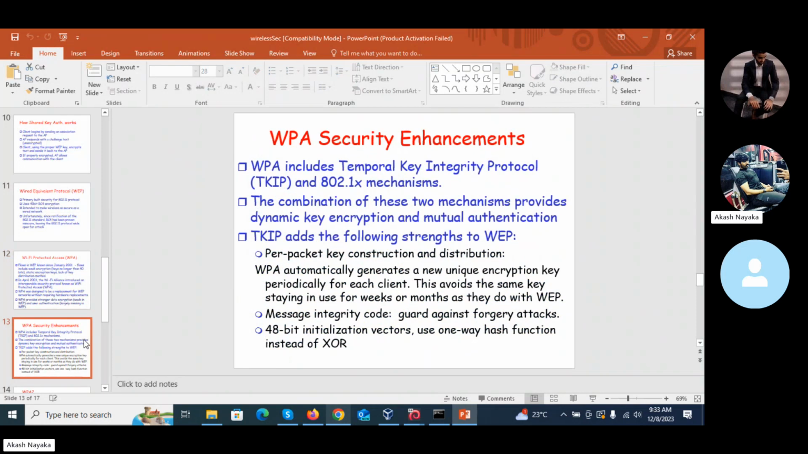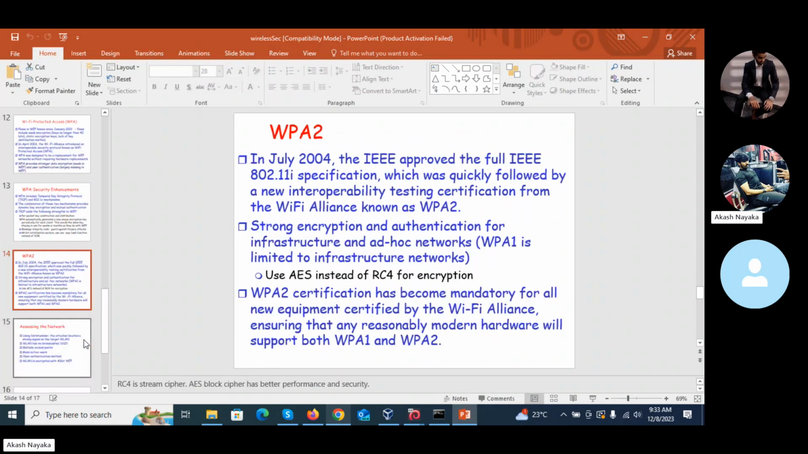So here it comes with strong passwords and all. But what happened, I'll tell you later. That was also wide open. Anyone could hack. Then within a few months, WPA version 2 was introduced in July 2004. The IEEE approved the full IEEE 802.11i specification, which was quickly followed by WPA2, which comes with stronger encryption and authentication for infrastructure and ad hoc networks. WPA1 is limited.